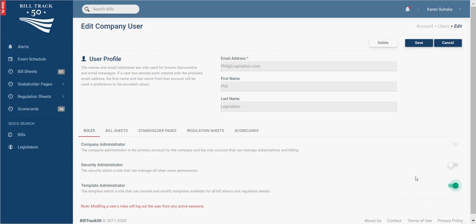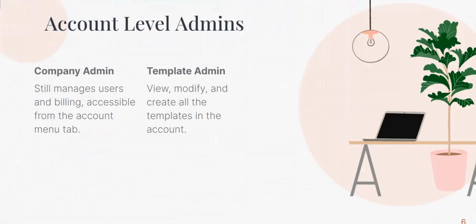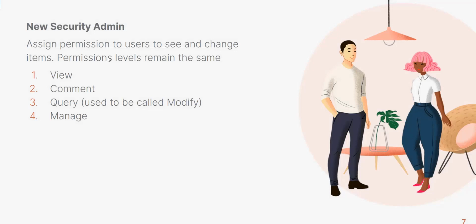Now notice if Phil is actually logged in right now, when I make this change and save it, it'll log him out. So be aware of that. Let him know that he'll be logged out because you're making that change. But otherwise, all set. All right, so let me move this out of the way. So company admin, template admin, much the same as they ever were, but now we've got the new security admin.